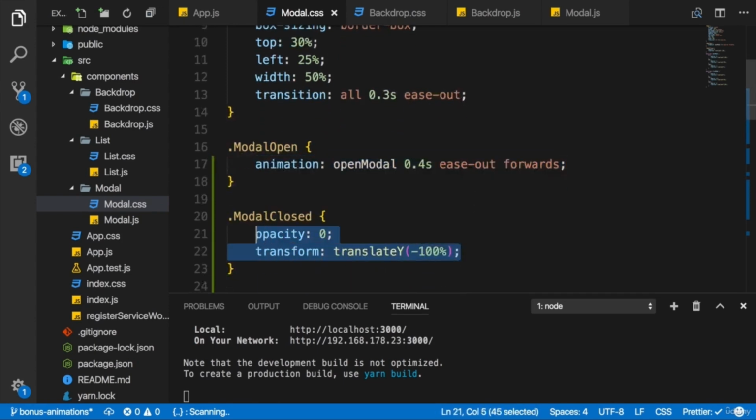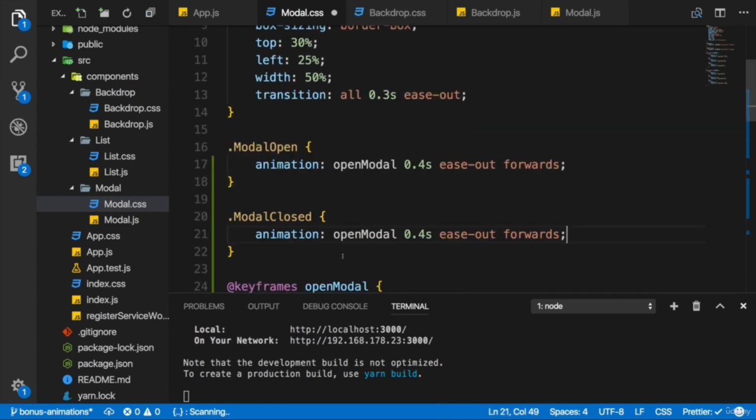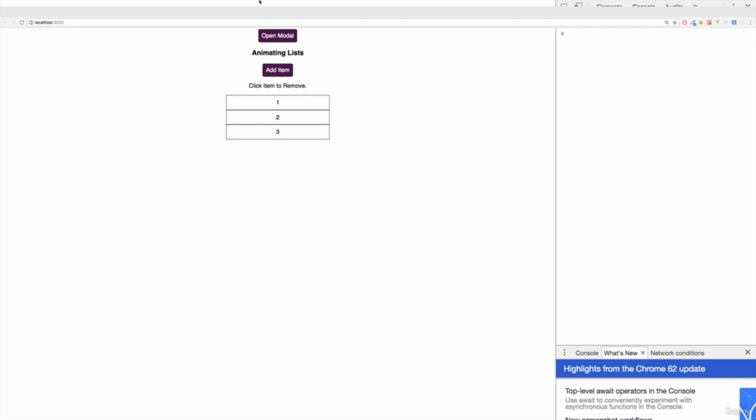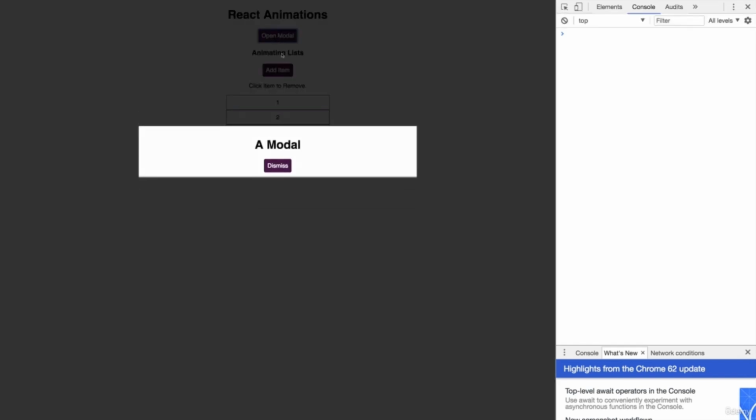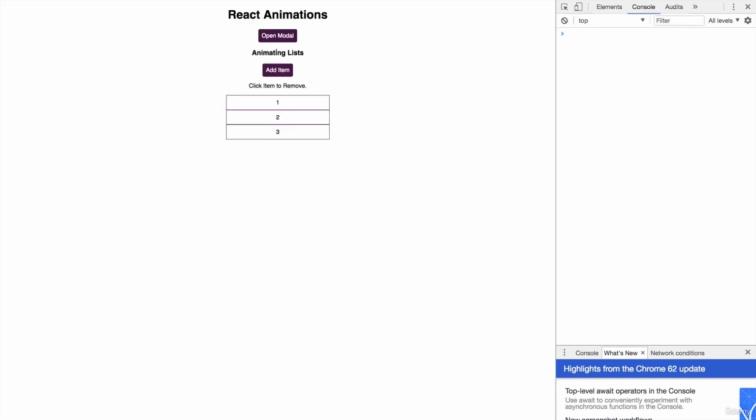Now we only need to use the close modal animation, and like for modal open, we make sure that this gets added whenever the modal close class is added. So there we play the close modal keyframe set. Now with that, if we save this, let's see it in action. Opening works as before. Dismissing also now plays our animation.